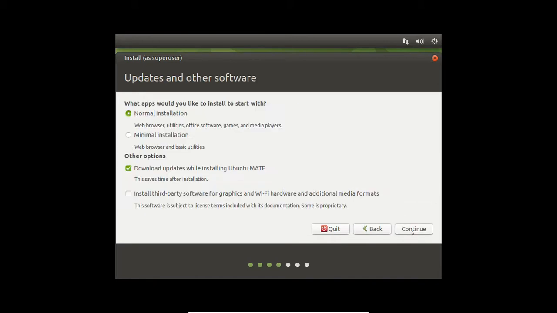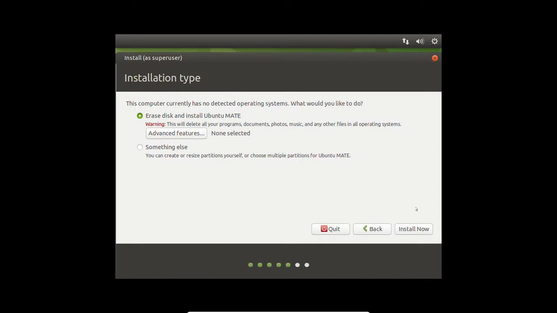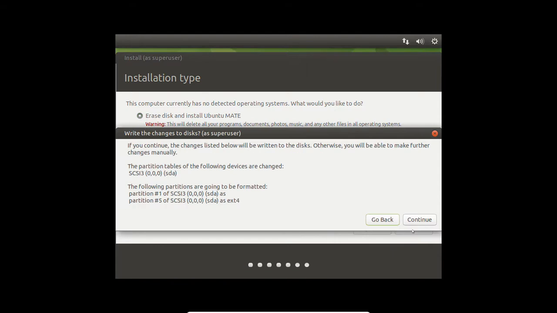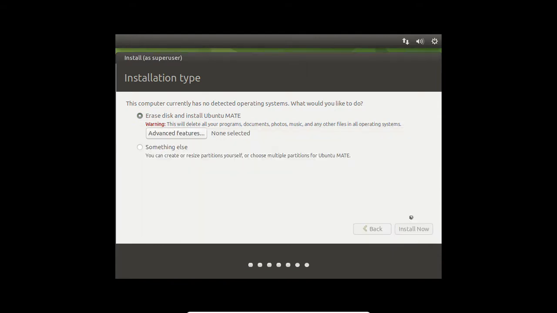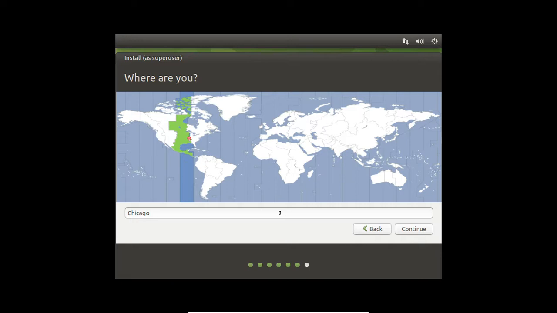English keyboard. Normal installation, download updates while installing Ubuntu Mate. Okay, erase disk and install Ubuntu Mate. Choose the easiest way. Time zone, Chicago.